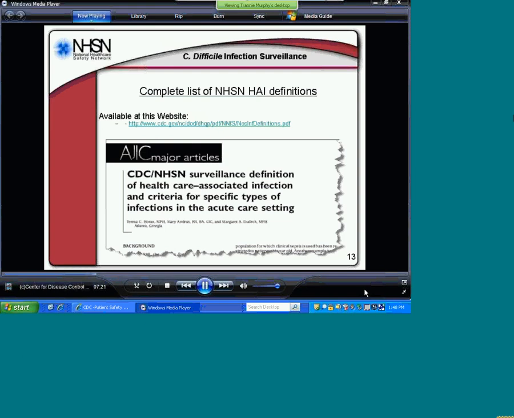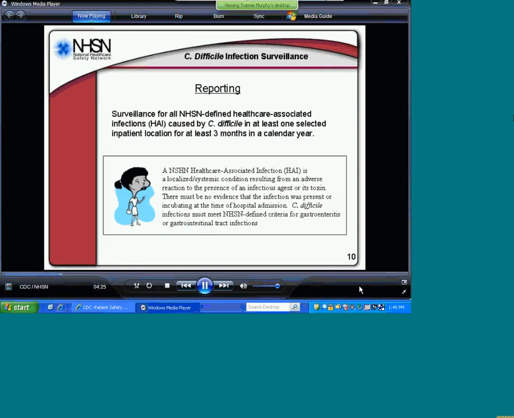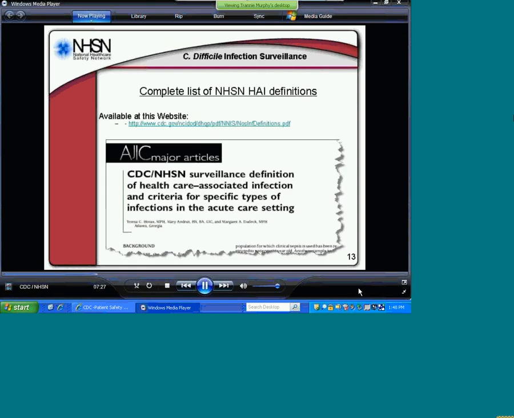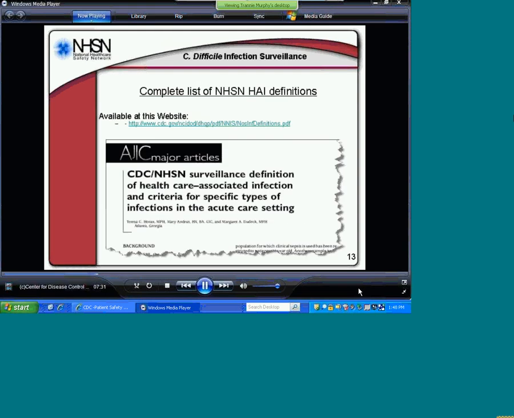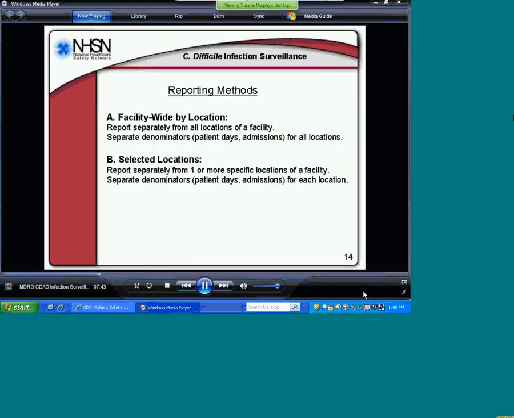Specific definitions for each NHSN HAI are contained in the article CDC NHSN Surveillance Definition of Healthcare-Associated Infection and Criteria for Specific Types of Infections in the Acute Care Setting. These definitions should be used when reporting any CDI event and will be discussed further in this training.